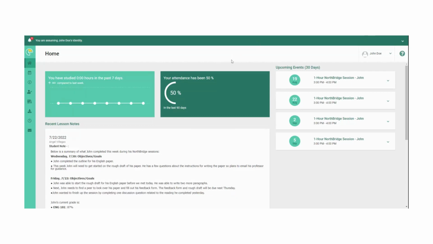Hello, Northbridge students. Today we will take a look at our new calendar software called TutorBird and the features that it will provide for you, which will allow you to be a little bit more in control of your schedule. All of you will have a student portal that you can access through TutorBird, and you will be able to sign in once you receive the invitation link.